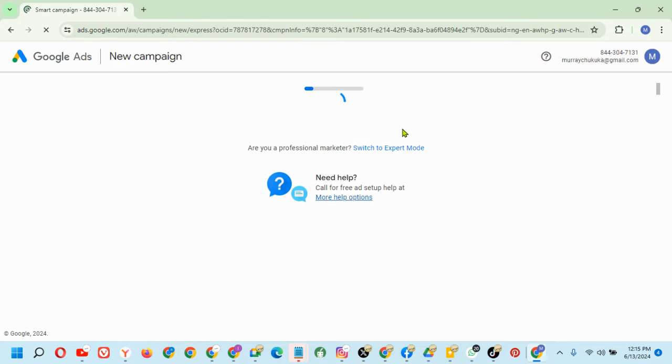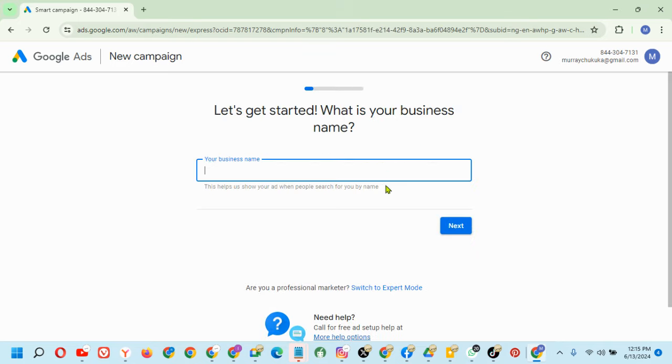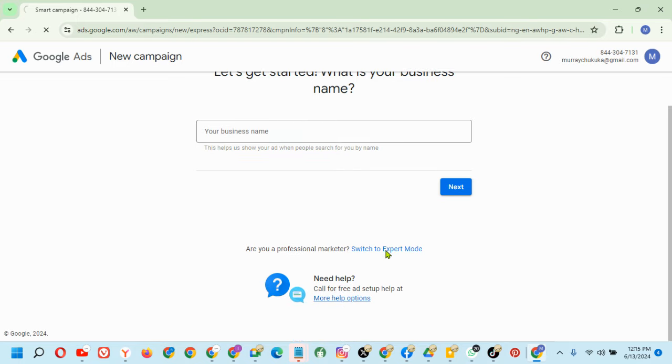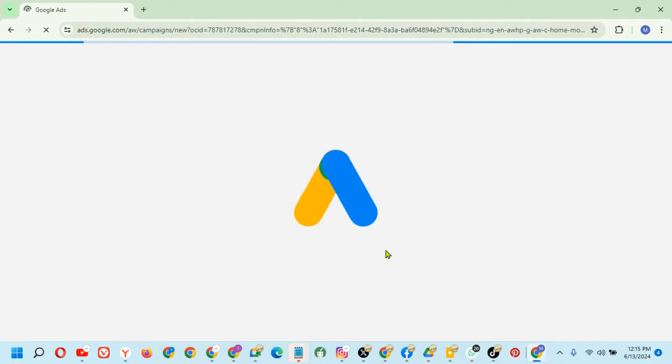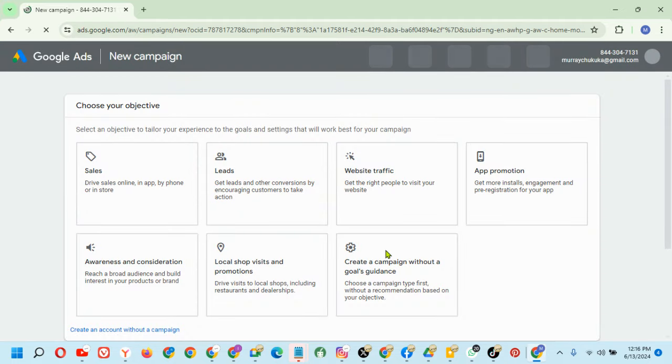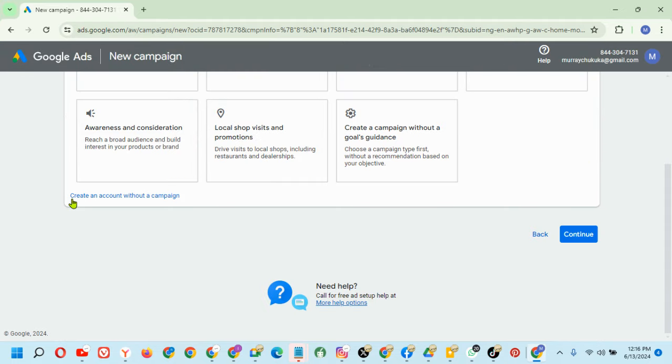So you click, switch to expert mode. Make sure you switch to expert mode. Then you click create an account without a campaign. So you click.